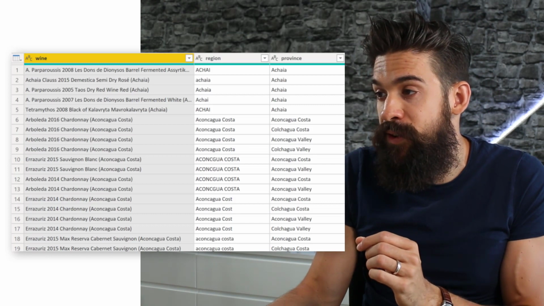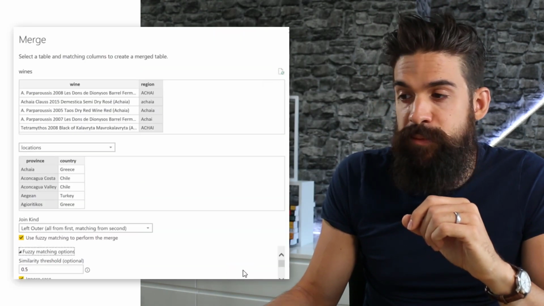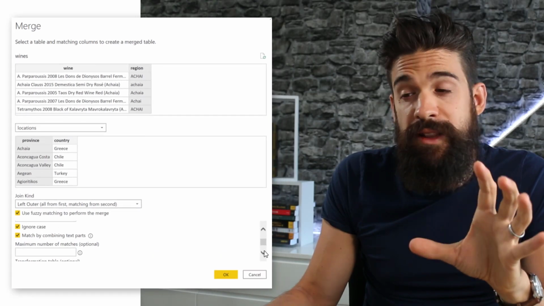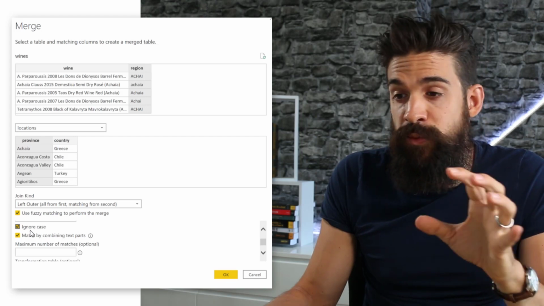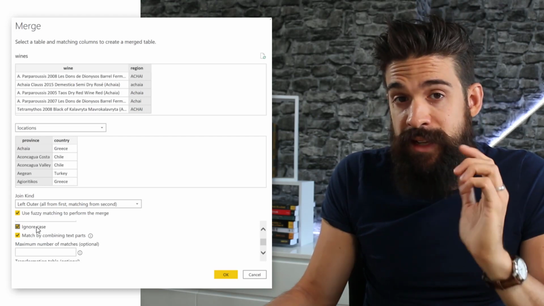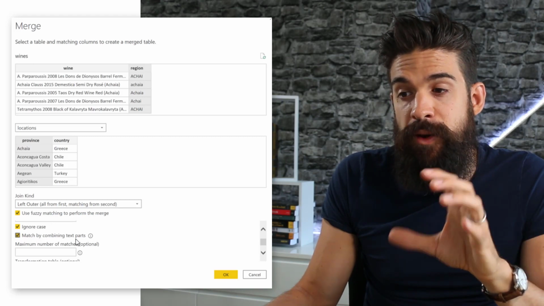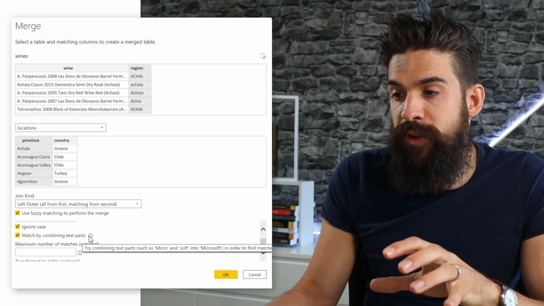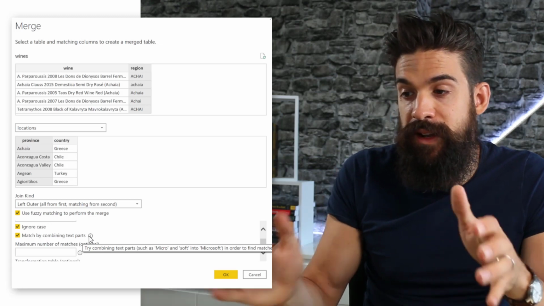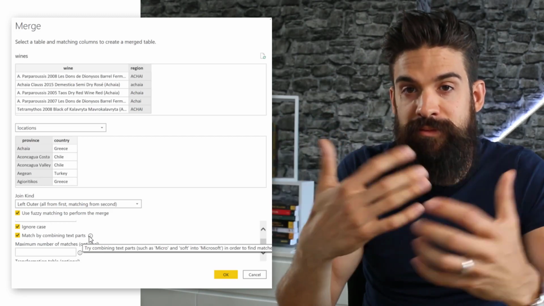So we can do this by going back to our merge query step. I'm going to go to fuzzy match options, and if we scroll down a little bit further, you see that we can say that we do want to ignore case, so that is important for us. Then also we want to match by combining text parts. Okay, so here as an example, it will say if you have something like micro space soft, then it will still match it with Microsoft.